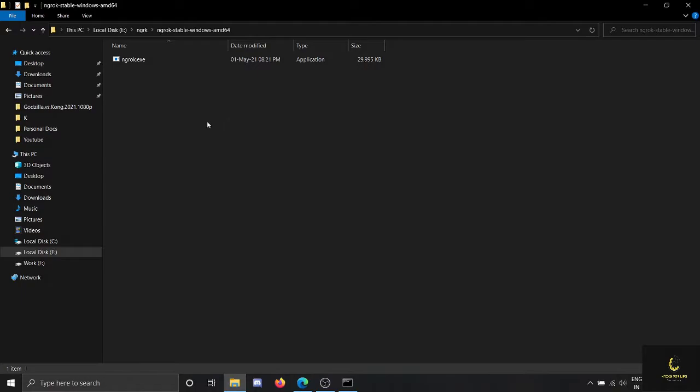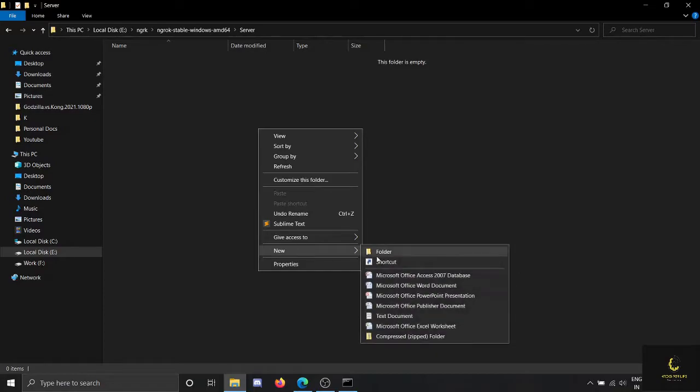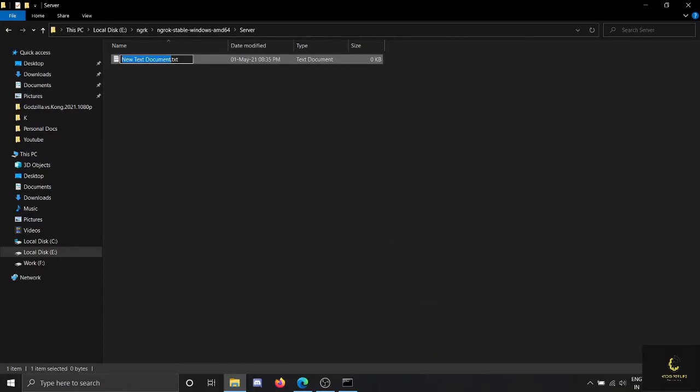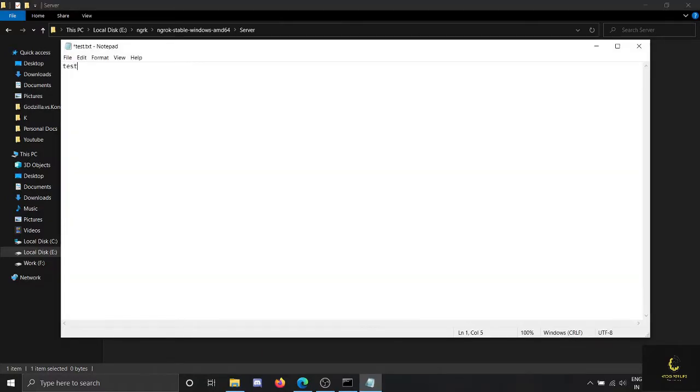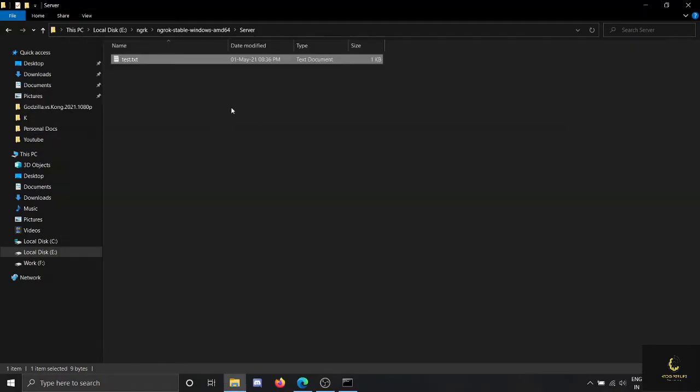Now I will create a folder which I actually want to host on my HTTP server. Let's create a basic file just for test purposes. You can also have other types of data as well: images, videos, exe files, games, anything you want, right?